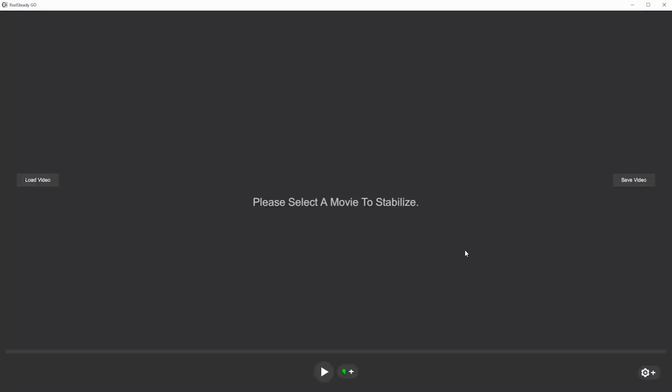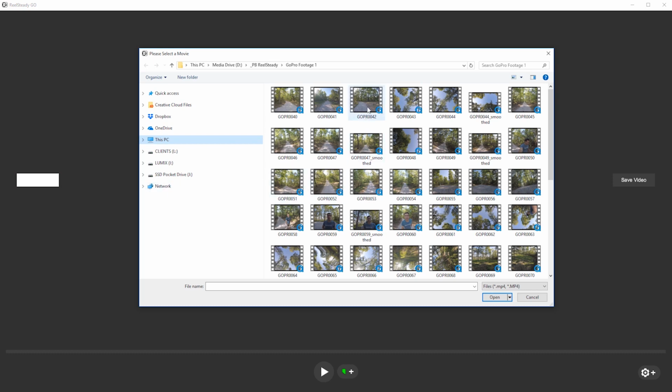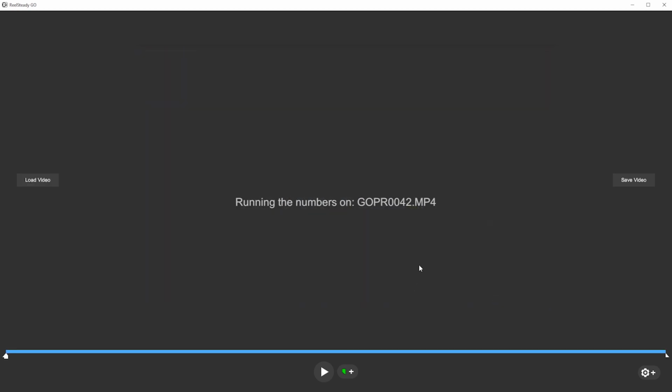Once we launch the Real Steady Go application, we're going to see a really basic user interface, and we need to come over here to load a video. And that'll allow us to select the GoPro clip that we want to work with. So I'm going to select this clip right here from the Jeep and click open. Once we click that, we get a pop-up saying it's running the numbers on that GoPro clip. Essentially, it's just analyzing the gyroscope metadata that's associated with that clip.